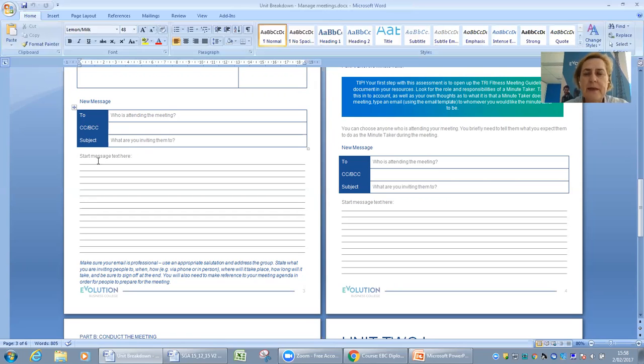And then you would commence your email, Dear State Managers. You could even address them individually. And then in the body of the email, there's some criteria that you need to include, and it's listed here in the unit breakdown document. So make sure your email's professional. Use an appropriate greeting when you're opening the email, or as your opening line. State what you're inviting the people to, so Christmas party planning meeting, for example.